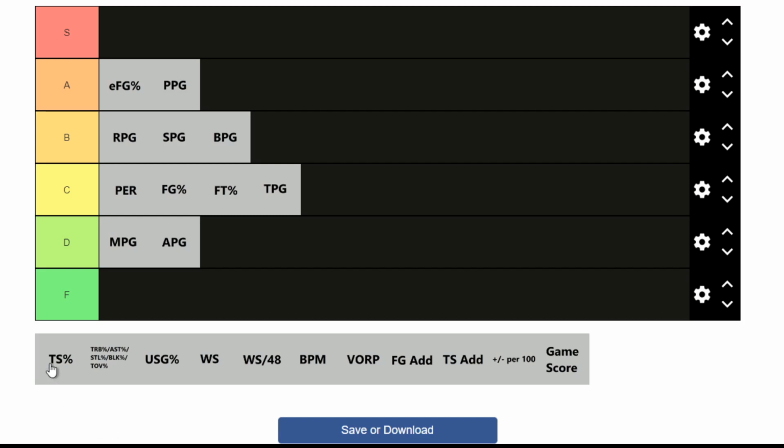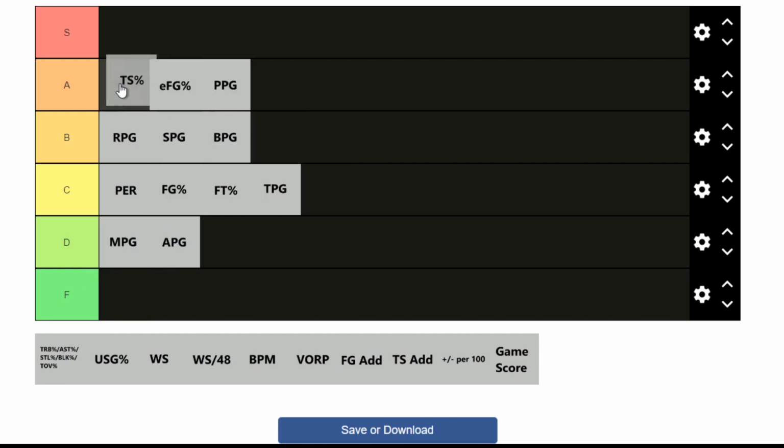Now, true shooting percentage is A tier. Going to the top of A tier, it's the best shooting efficiency, or the best scoring efficiency stat. This tries to estimate the points scored per possession used to try to score, if that makes sense. It just factors in 2-point percentage, 3-point percentage, and free throw percentage, unlike EFG, which just uses 2-point and 3-point percentage.